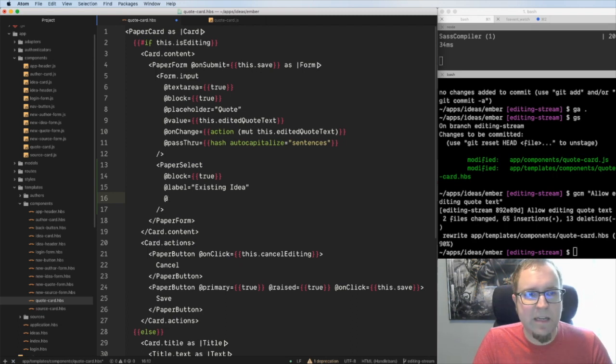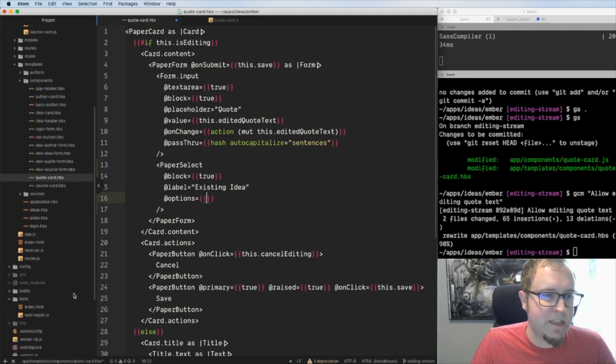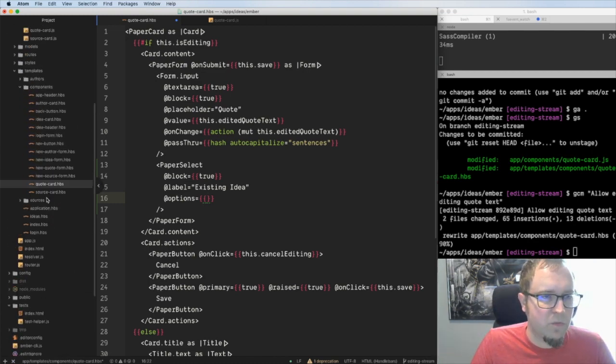All right, so we now need a list of options to provide to the paper select. And so now we find that we need access to the ideas that show up in here. Now it can be a good idea to load our content in the route as we've seen in previous weeks. So let's go out to the route that we're on and we'll pass that into the component itself. So the route that we're on is called what? We're on the source detail.